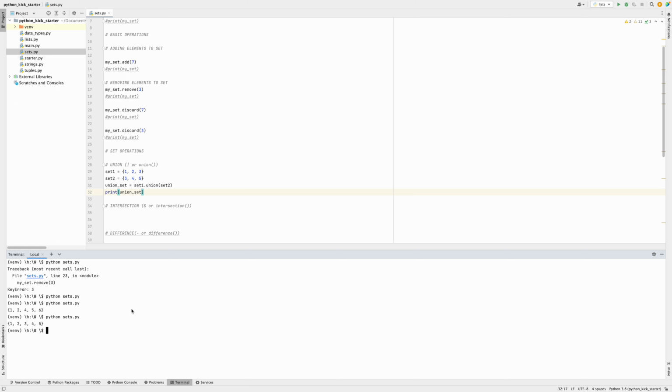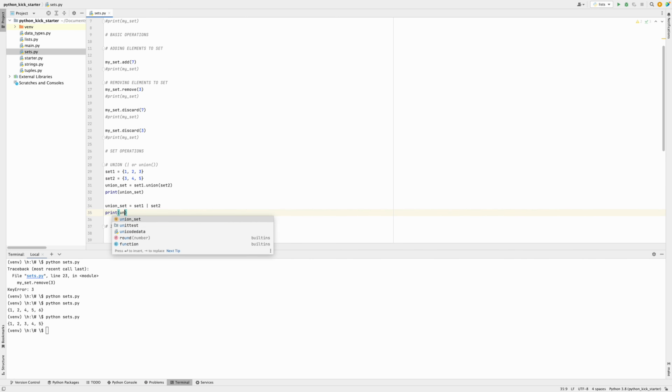Now there are two ways to do union. One is set1.union(set2), but there is also the pipe operator, which does the same thing. It's just a short form of doing a union. So let's say again union_set equals set1 pipe set2. This also is going to print the same thing which we just saw with the earlier print statement. Let's comment this out.